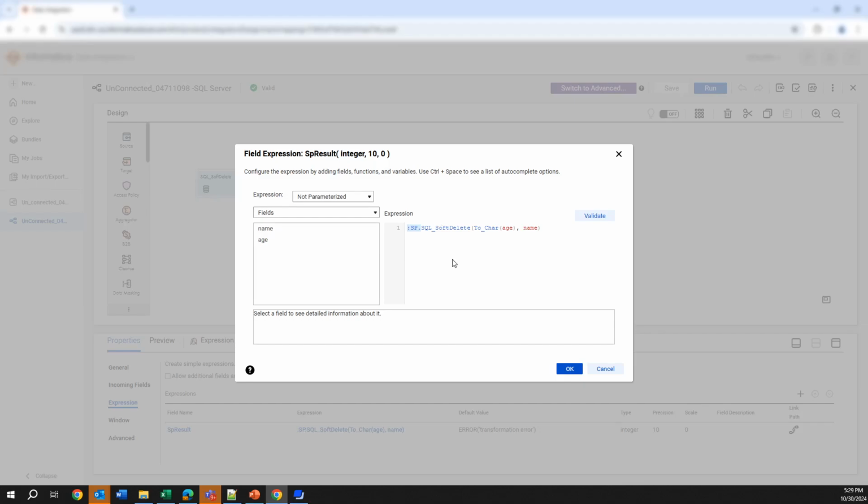And if you see here, it says SQL soft delete, and here we have two parameters. These parameters are the ones that we are getting in our input. In this case, this stored procedure is going to look for the name and the age in the tables, and if it finds a match, it's going to delete it. But yeah, pay attention to this SQL soft delete.